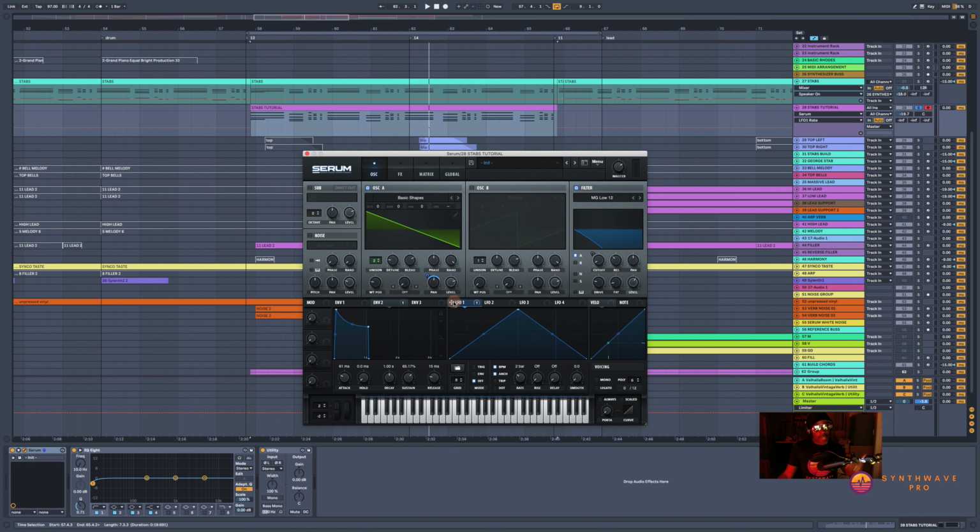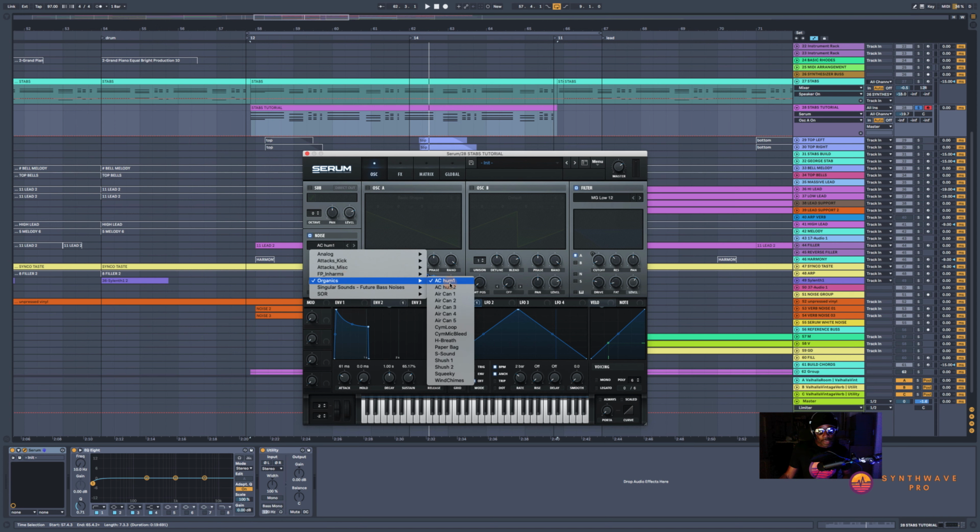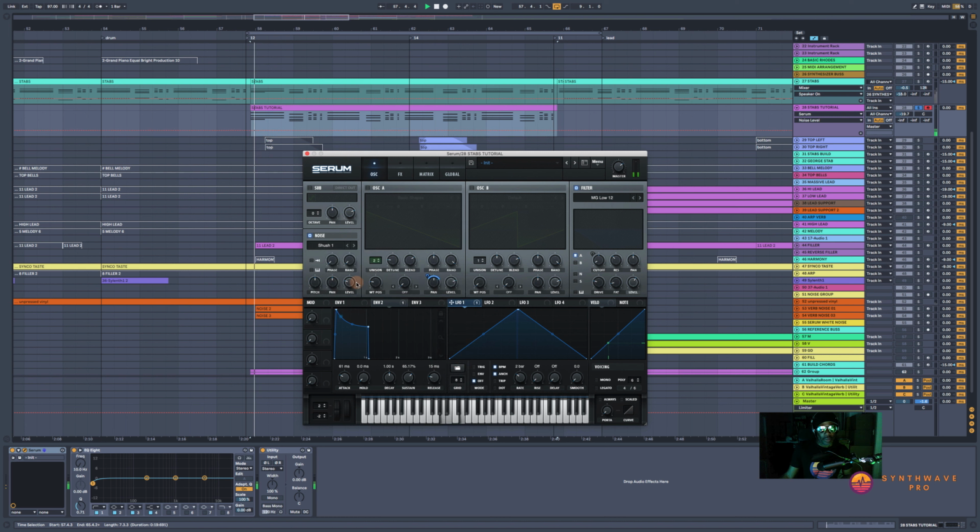The same thing I am going to do for our noise generator here. Let's take a look at what this sounds like. I want to use a particular sound. Let's go for the organics and toggle your way to shush 1 right over here. And this is what this sounds like. It's basically white noise. Nothing too special, but I want to add this sound to our original oscillator just to give it a little more sort of grit and attitude.